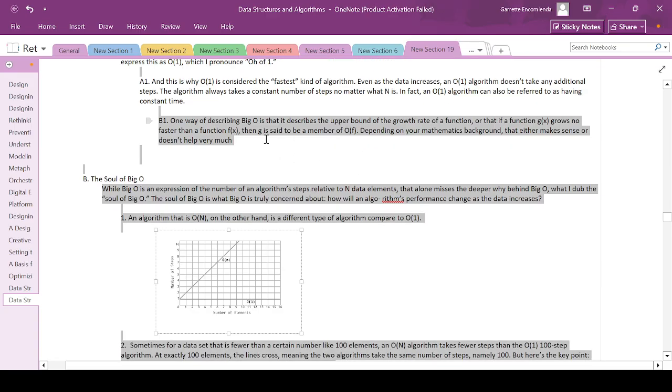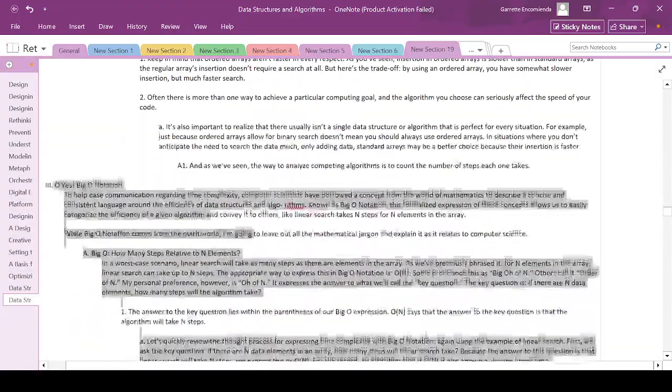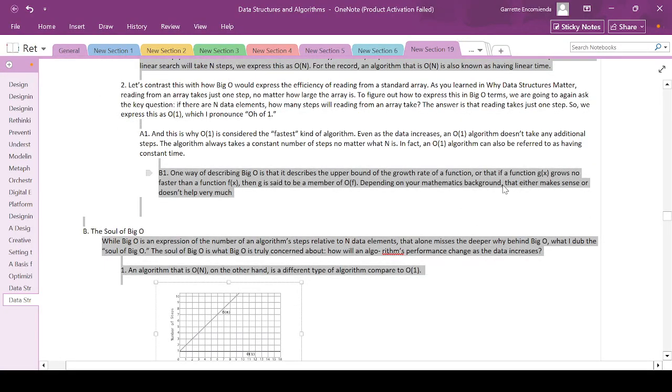One way of describing big O is that it describes the upper bound of the growth rate of a function. This is the mathematical way to describe it. It's really the upper bound, like the binary search array we mentioned, or that if a function g(x) grows no faster than a function f(x), then g is said to be a member of O(f). Meaning if this grows no faster than this as data increases, we categorize it as O(f).